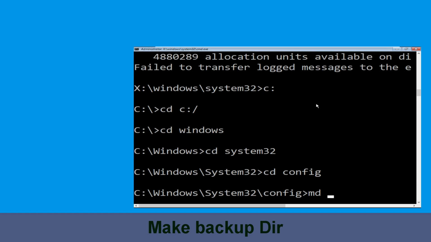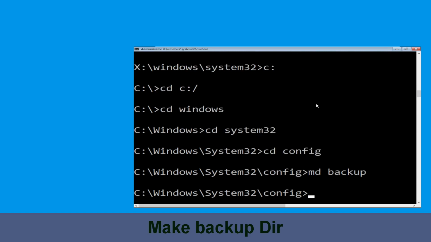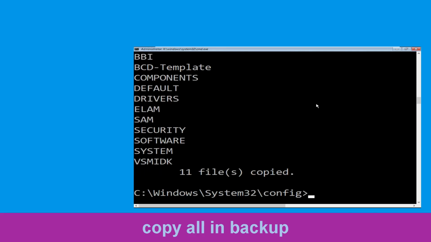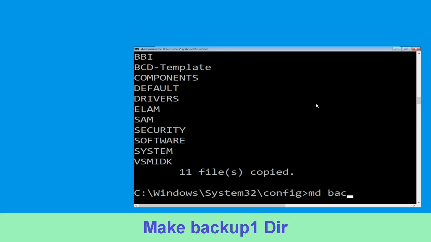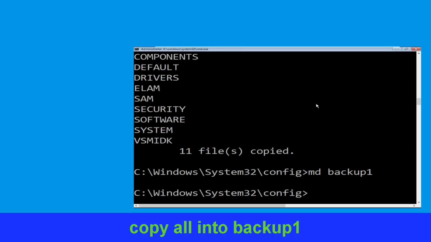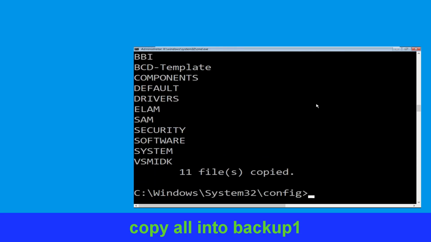Now execute this command. Type md space backup and simply hit enter. Now type copy space *** space backup and hit enter. Now execute the command md space backup1 and simply hit enter. Now type copy space *** space backup1 and hit enter.